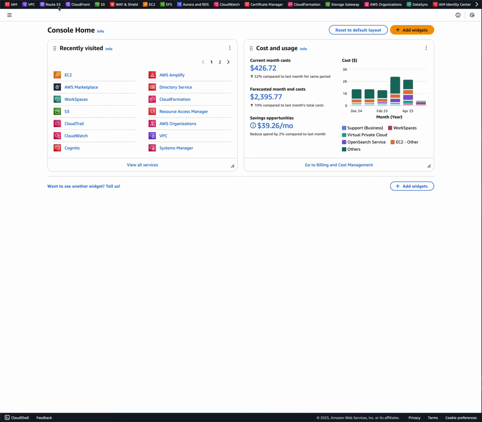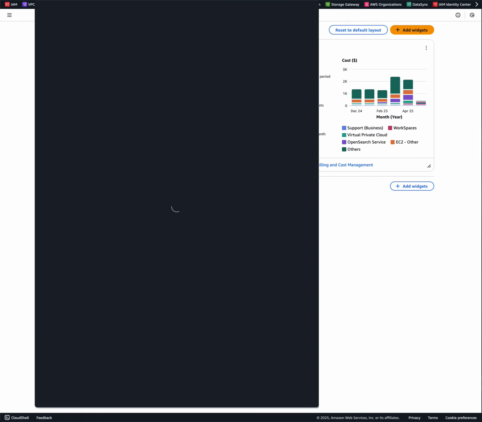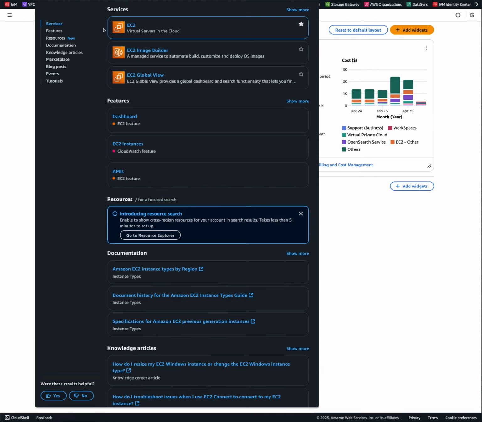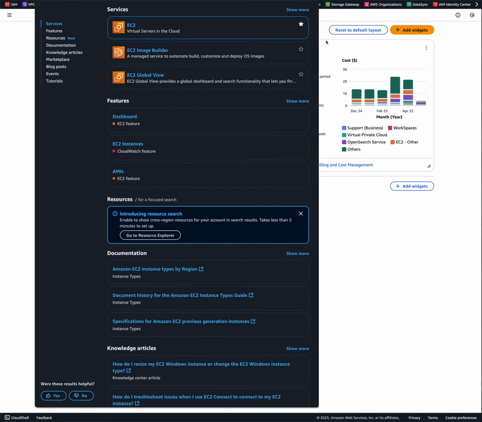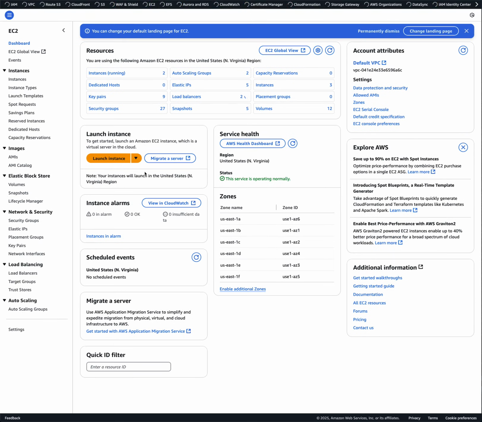However, if you go to the search box at the top, you can type EC2, and then you can click on it once you search, right? And then you can put it in your favorites. You can go straight to the top features. What I'm going to do is click here and show you the landing page, right?